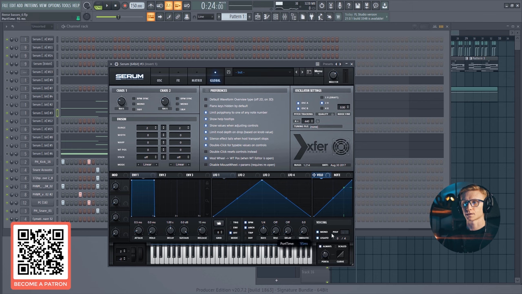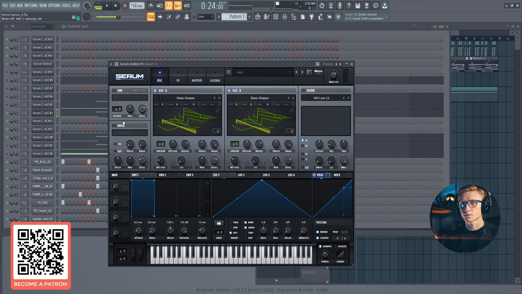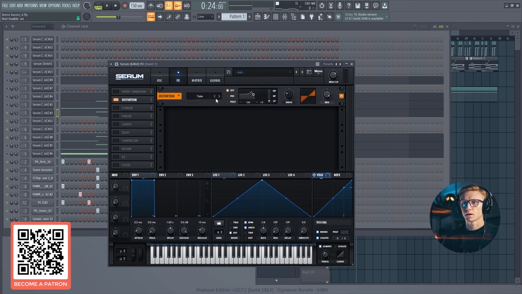Let's use the legato as well. With a bit of tweaking, let's make it really fat. To do so, let's use the noise, particularly the J106. Move the pitch up and set the level at 12 o'clock. Let's go to the global tab and distort the hell out of this sound. There you go.